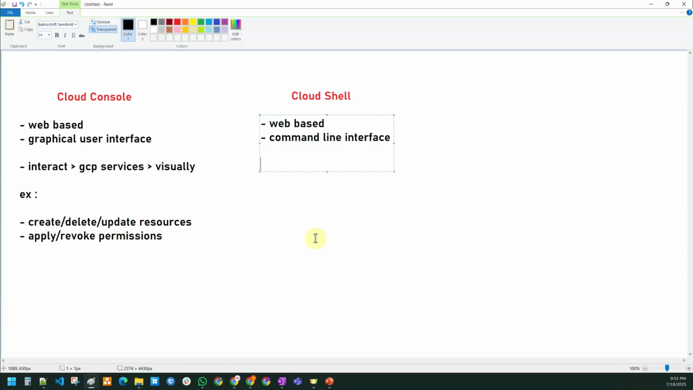Cloud Shell is a web-based command line interface to interact with the GCP services via what? Through commands, right? So you write some command and you interact with the GCP services. For example, if I want to list all the buckets, I use an ls command. If I want to delete one of the resources, I can use the rm command. So you issue a command to interact with any of the GCP services or GCP resources.